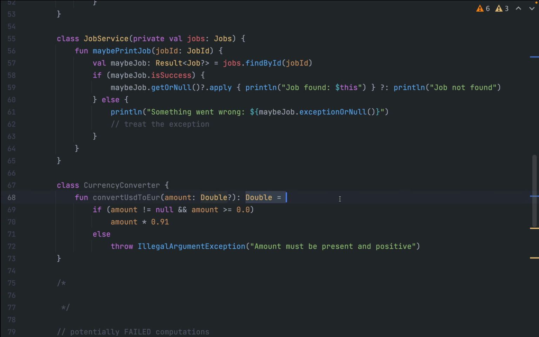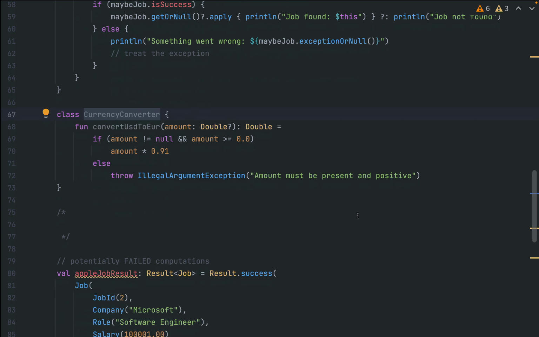By the way, never use double for money because doubles lose precision if you want to do mathematical operations on them. If you want to use money, then you'll probably need a specialized library for doing that. Okay, so currency converter. Let me show you how we can use this currency converter with map catching.